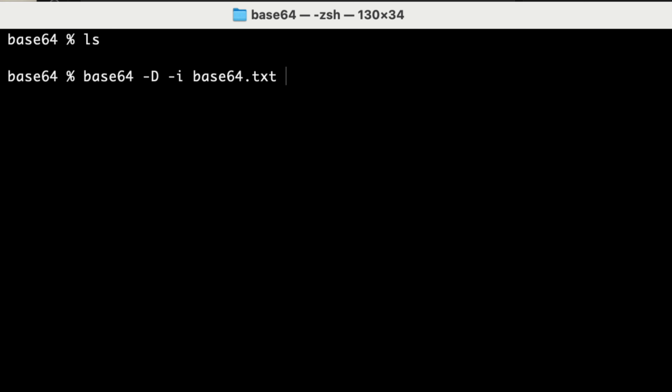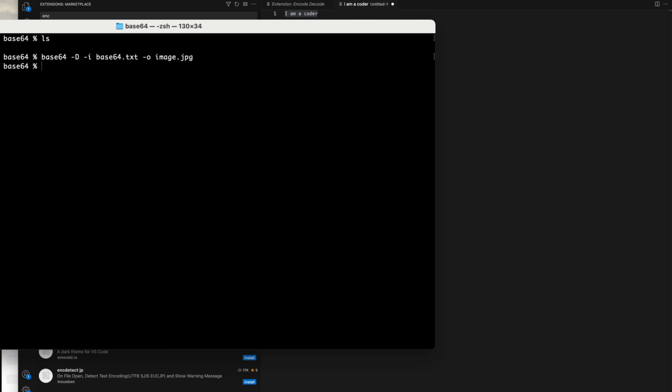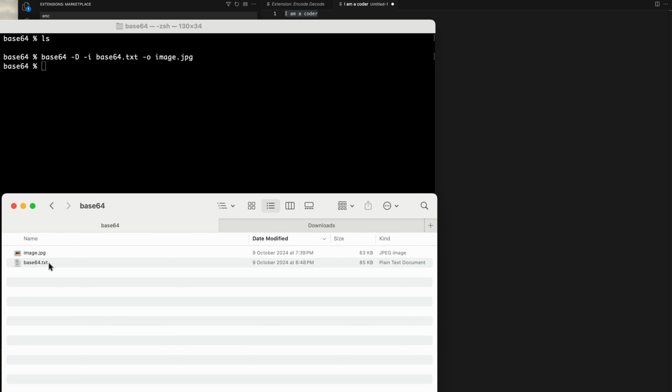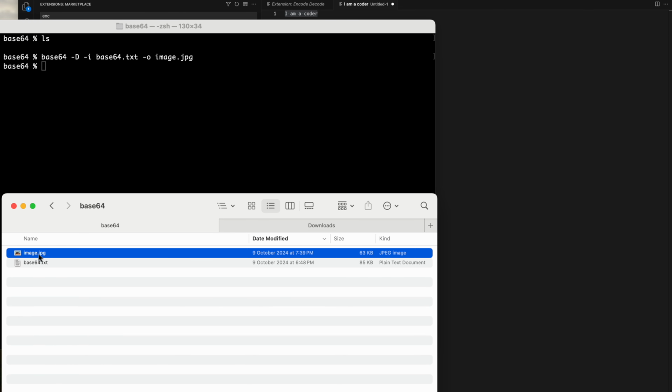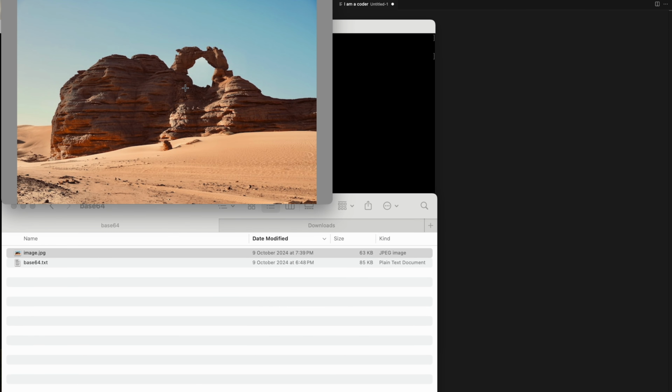So let's save that in JPG. Let's say image.jpg, but before that we have to keep that flag as -o to mention it is the output file. Okay, so once we do this, we can go to the folder and we can see there is a file created just right now at 7:39 p.m., image.jpg. Let's see whether we are able to view this or not. So yeah, you can clearly view this.